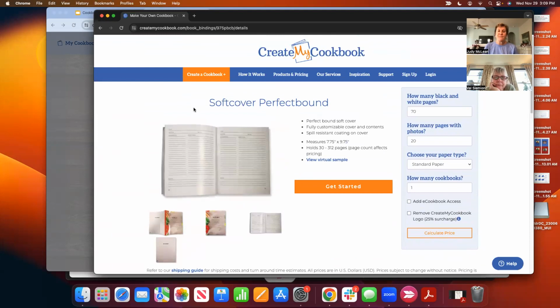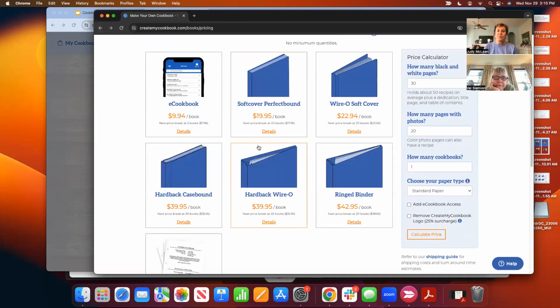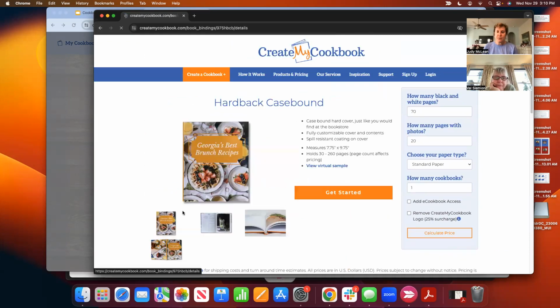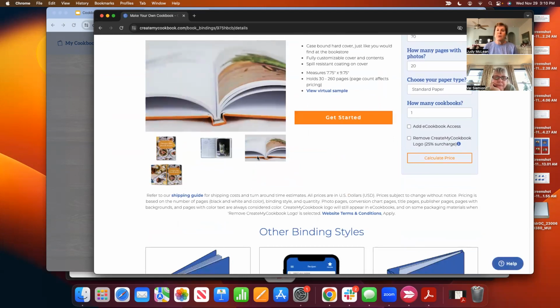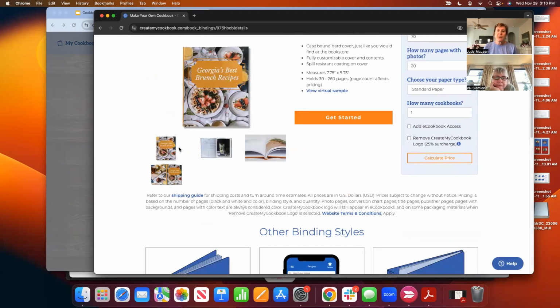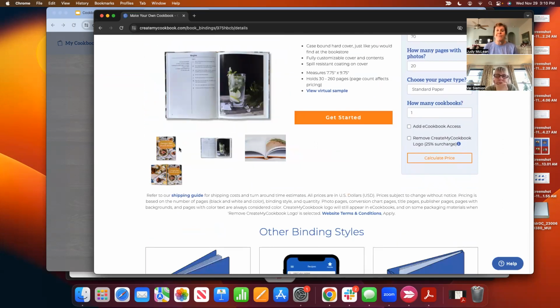And it's soft cover, and it just looks like something you would get out of a bookstore. The other one is the hardback case bound, another classic. This is hardcover. Let's see, I brought one. Actually, I brought a couple for you.